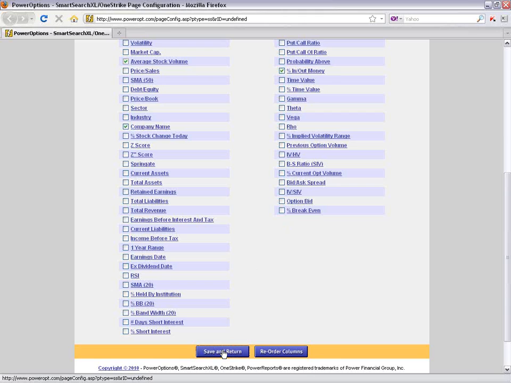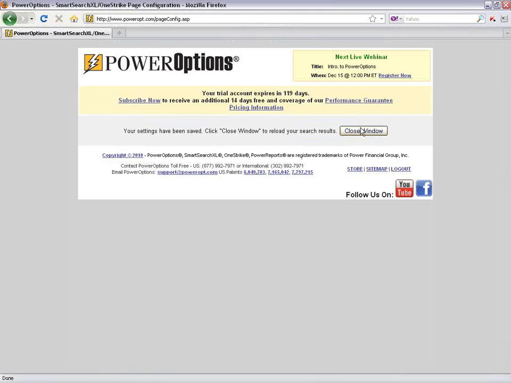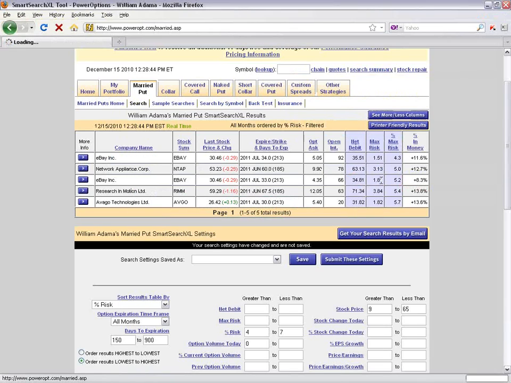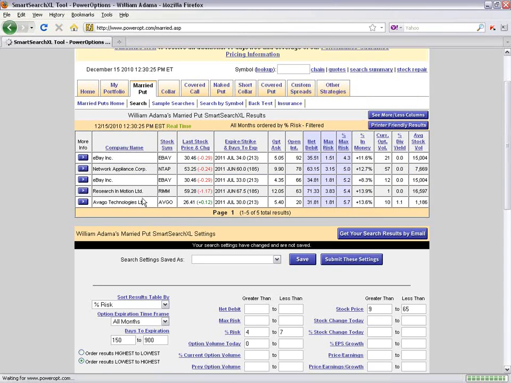And then once you've selected your data, click Save and Return, and you'll be prompted to go ahead and close the window and refresh the page. So we still have the same results, we still have our search criteria, but now we've added those other columns to help with our evaluation: my current option volume, the option volume today, the percent dividend yield. We see there's only one stock of my five results that pays a dividend, and of course the average stock volume.